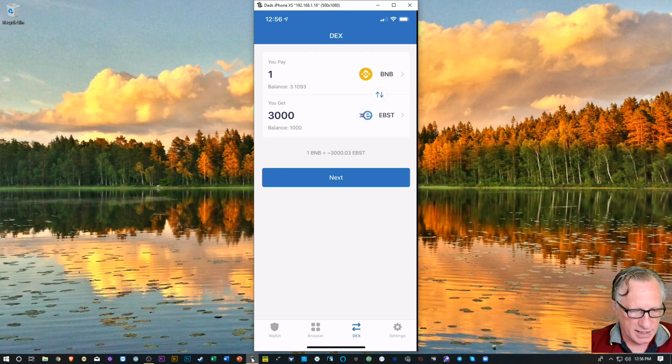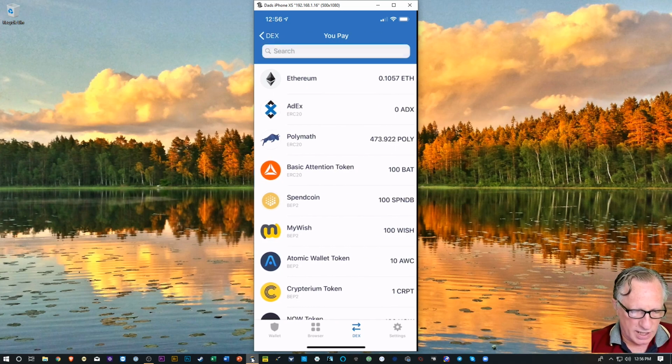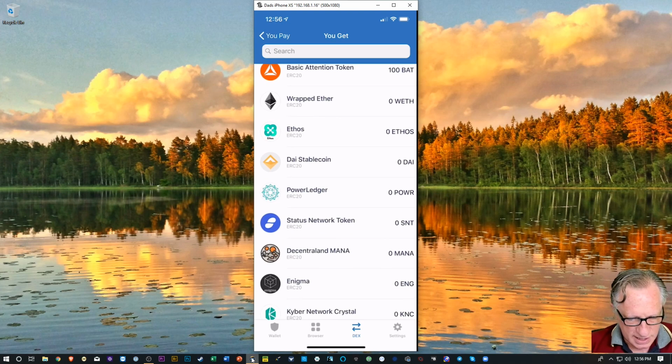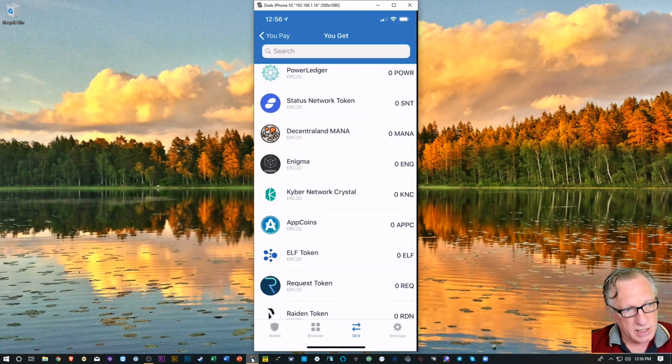Now, let's back out of this. If I don't want to make this trade, I can hit Binance coin again, and this time I'll choose Ethereum as the coin that I want to pay. Now, you'll notice that when I choose Ethereum as the coin that I want to pay, the only coins listed below are ERC20 tokens.